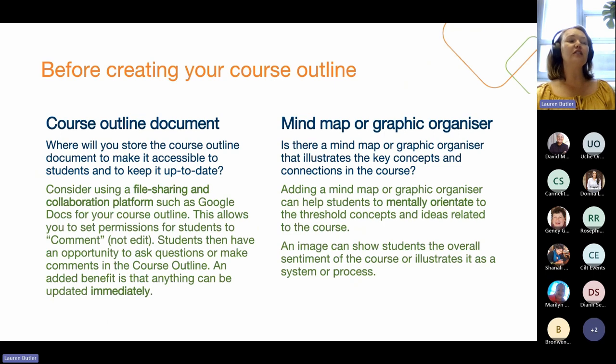And so we suggest considering using something like Google Docs, which is a file sharing and collaboration platform. I mean, there are other ones, but Google Docs is quite an easy and popular one to use. And this could allow you to set permissions for students so that they can comment. And it gives them an opportunity to ask questions or make comments on the course outline. And Google Docs also allows you to immediately make changes as things occur. So that's something to keep in mind.